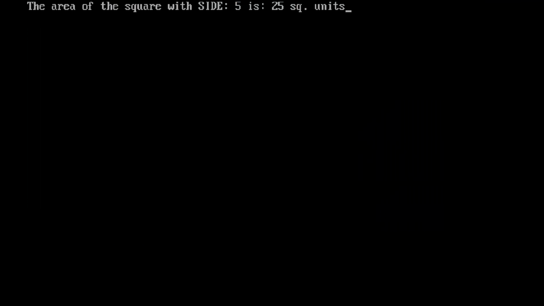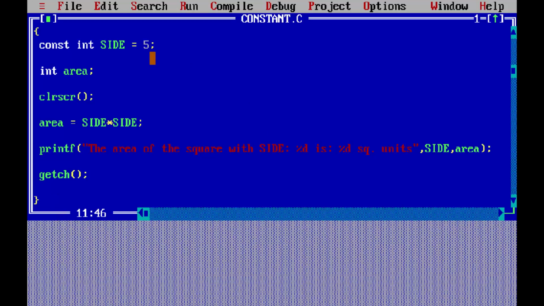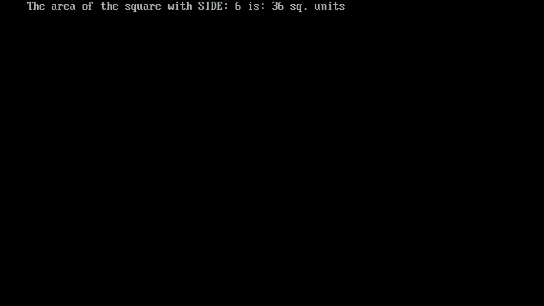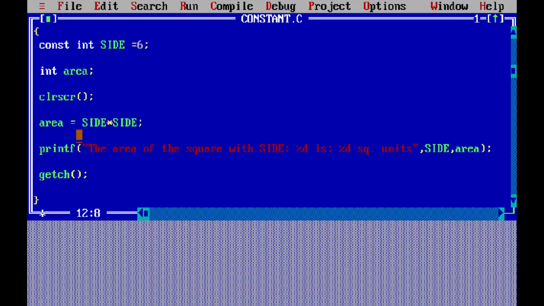So the area of square with the side 5 is 25 square units. So side is 5 and 25 is your area. Let me try to change the program with the value 6. Let me check it out. So 6 into 6, it should be 36. So it's 36, fantastic. Now let me work it out. I want to change the side as 7.